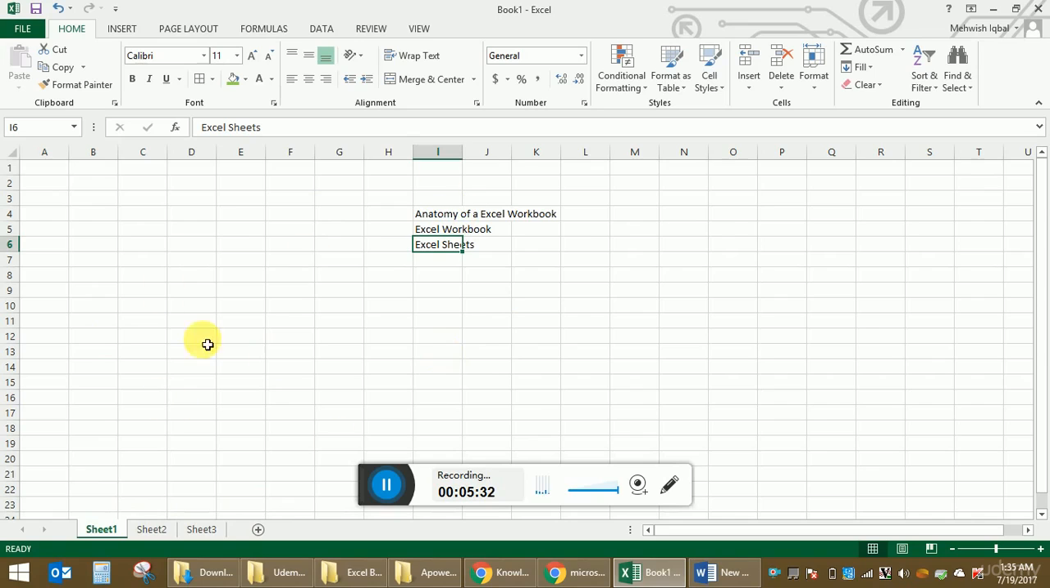So this is the structure of Excel. You have Excel, then you have a workbook, and lastly you have an Excel sheet. This is the anatomy of a worksheet. We're going to be covering this in a lot of detail. You have the name of the book at the top. You have a couple of other things which we will be covering in detail.